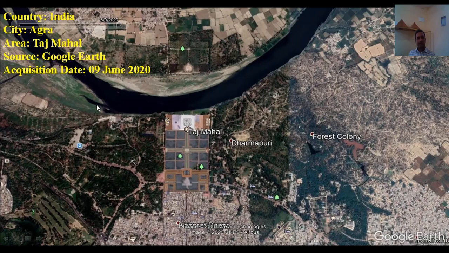This is a Google Earth image. This is the entire city, one part of Agra city. See here, this is the river network. This is the Taj Mahal. So many buildings appear like this, some road network also appears like this. This is the forestry. So this is the Google Earth image.